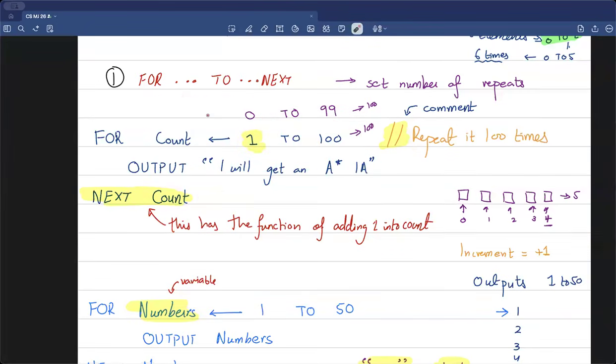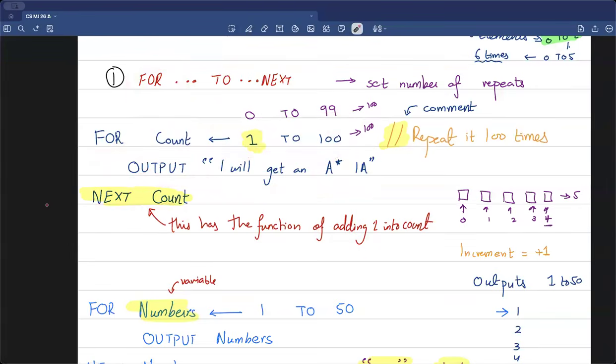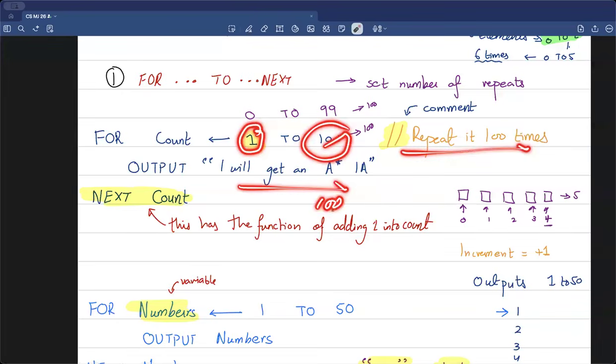And I stop. So this is how, if I want to repeat the statement output "I will get an A star inshallah" 100 times, I implement this for loop. I would say, for the count variable with its value starting from 1 all the way to 100, output "I will get an A star." And every time you do it, you do next count, so you move on to the next one. This code basically repeats it 100 times. Why? Because I'm starting from 1 and making sure that this statement is output 100 times.